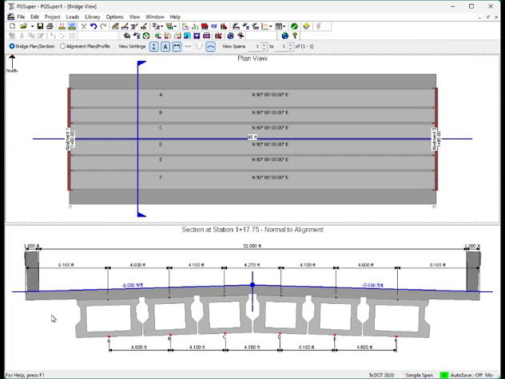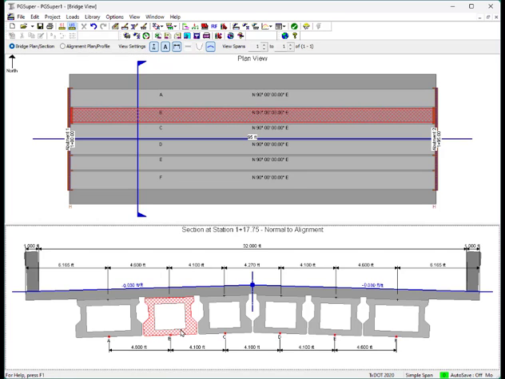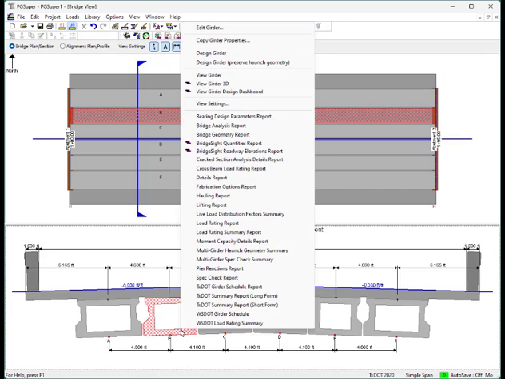And here's a bridge that looks a lot like what we want. Maybe the overhang is a little silly, but at least we have what it looks like. Let's go ahead and try to run a spec check on girder B.